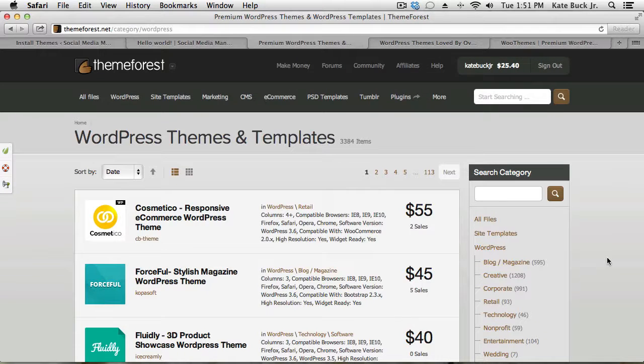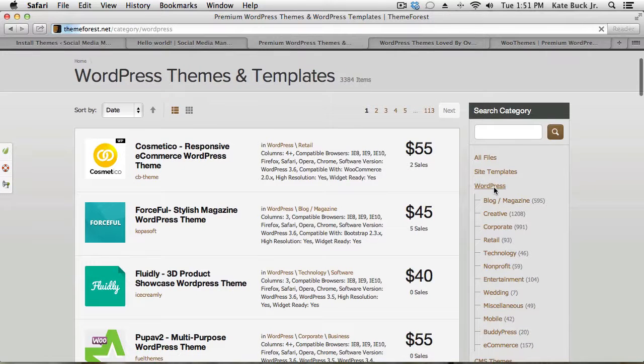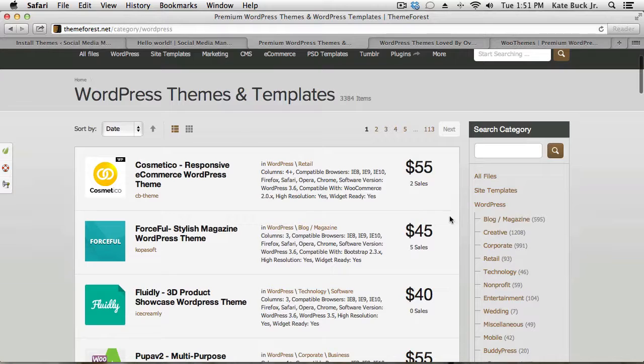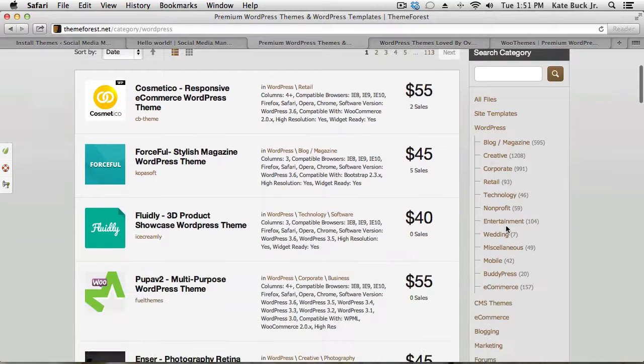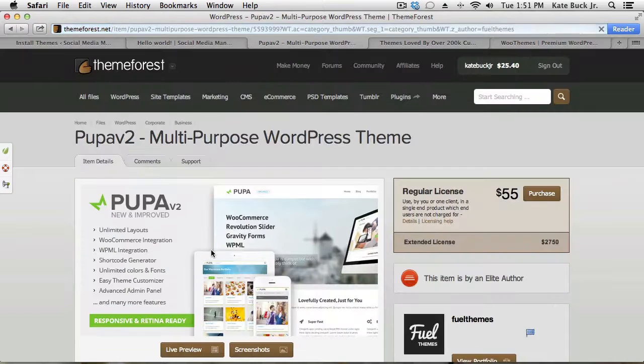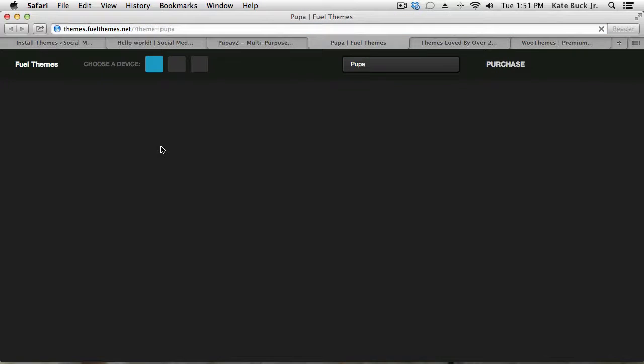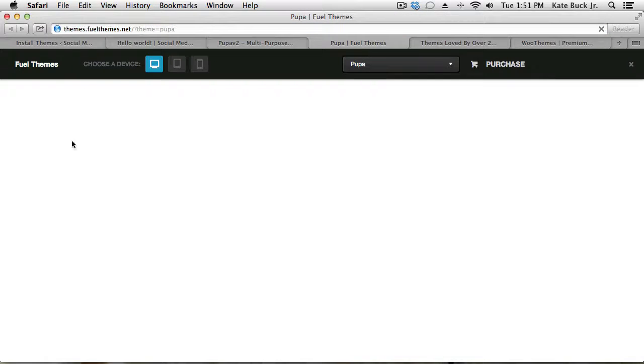And what you can see now that I'm logged in is that I can search around, and again I can look for different WordPress templates. Blog magazine ones are great. E-commerce, if that's what I'm looking for, wedding, entertainment, nonprofit. And you can see a preview of it. You can see screenshots of it. If I click for a live preview, you'll basically get a sample of what that site's going to look like.